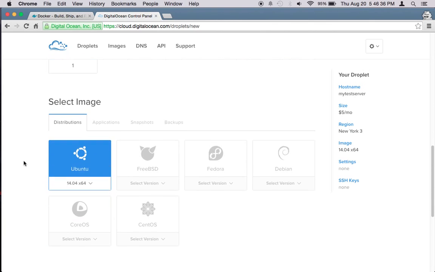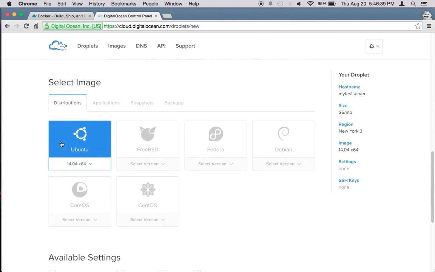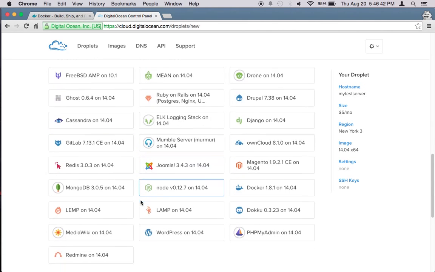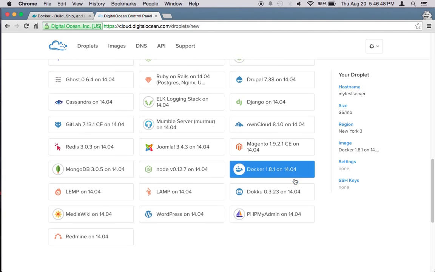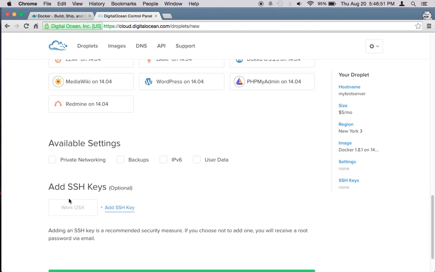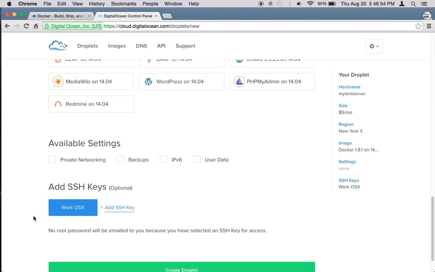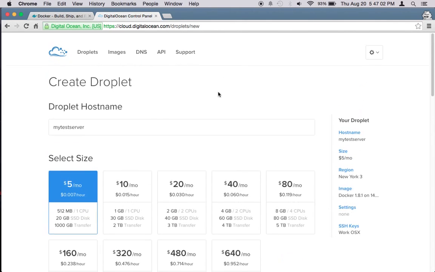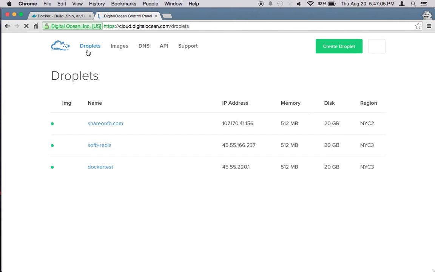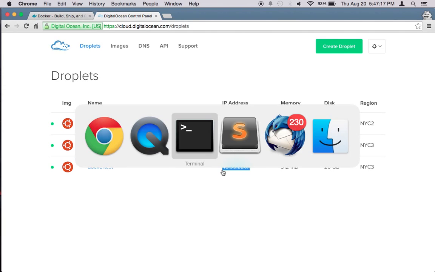Pick our region. And then down here under select image, we need to go to applications, and then find Docker 1.8.1 on 14.04. And here we'll just leave it. If you have an SSH key created for DigitalOcean, you should use it. Then you just have to click create droplet, and it will take a few minutes to start up. After you create the droplet, you will see this green color here, meaning it's active, and you'll be given an IP address. I already created one, so let's just SSH into it.